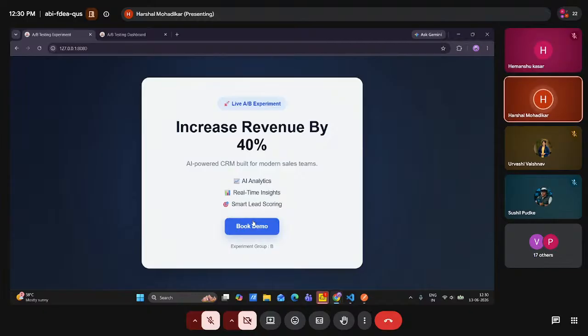Let's see how this works. When the user visits the page, our backend will assign a variant. This assignment is random. 50% of users receive variant A and 50% receive variant B.